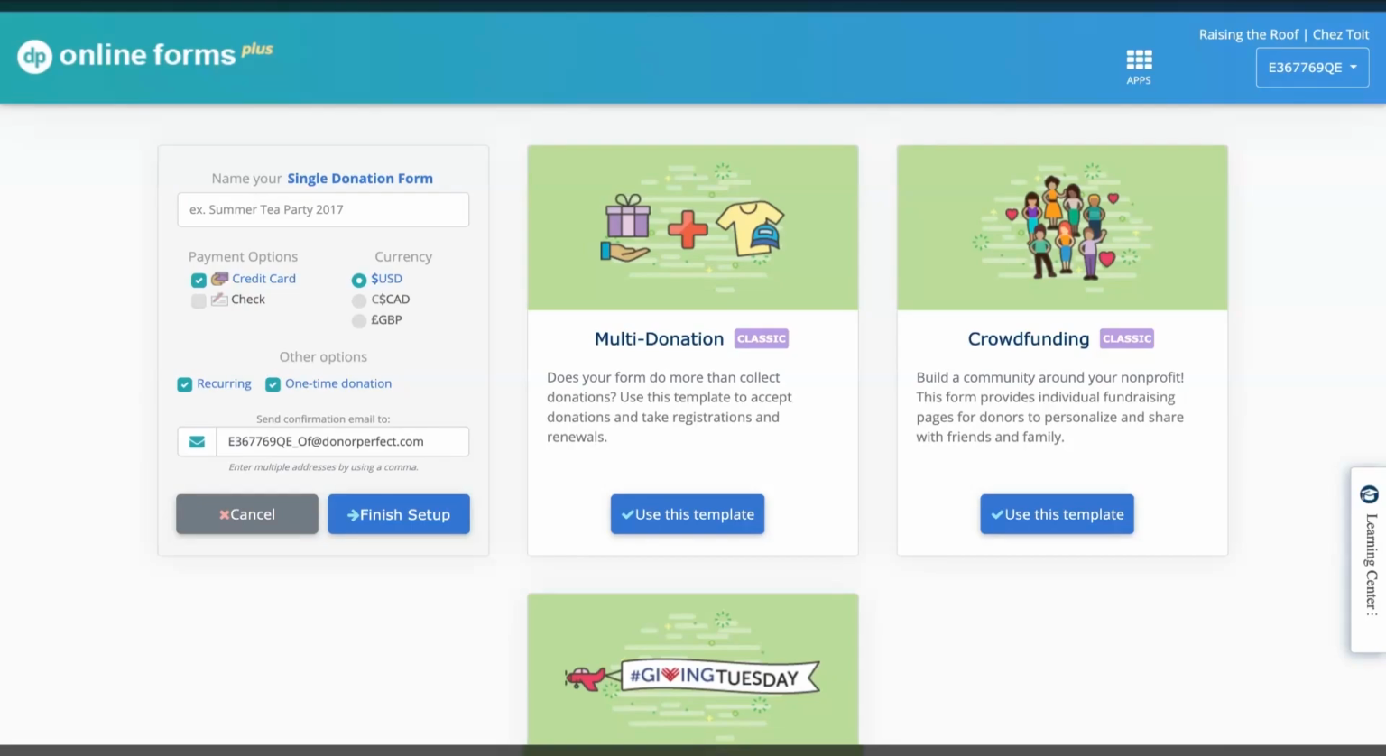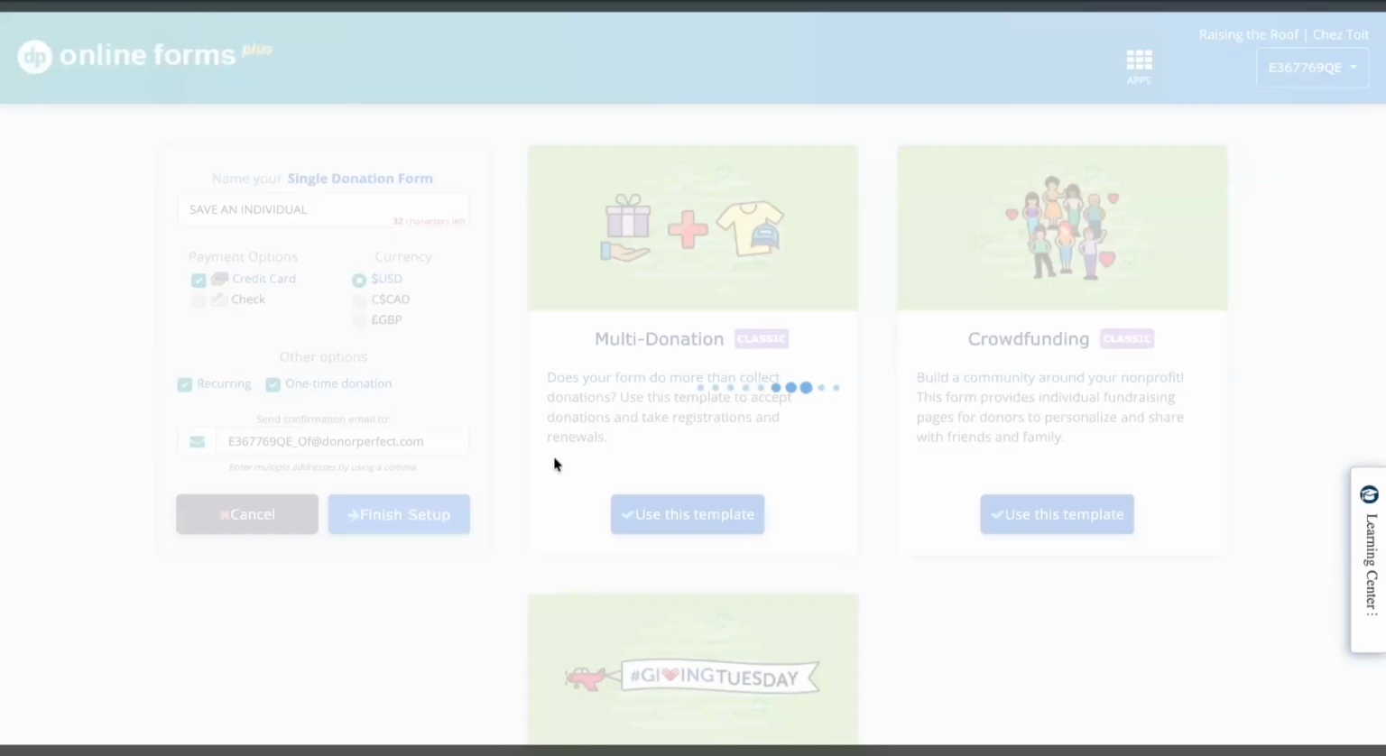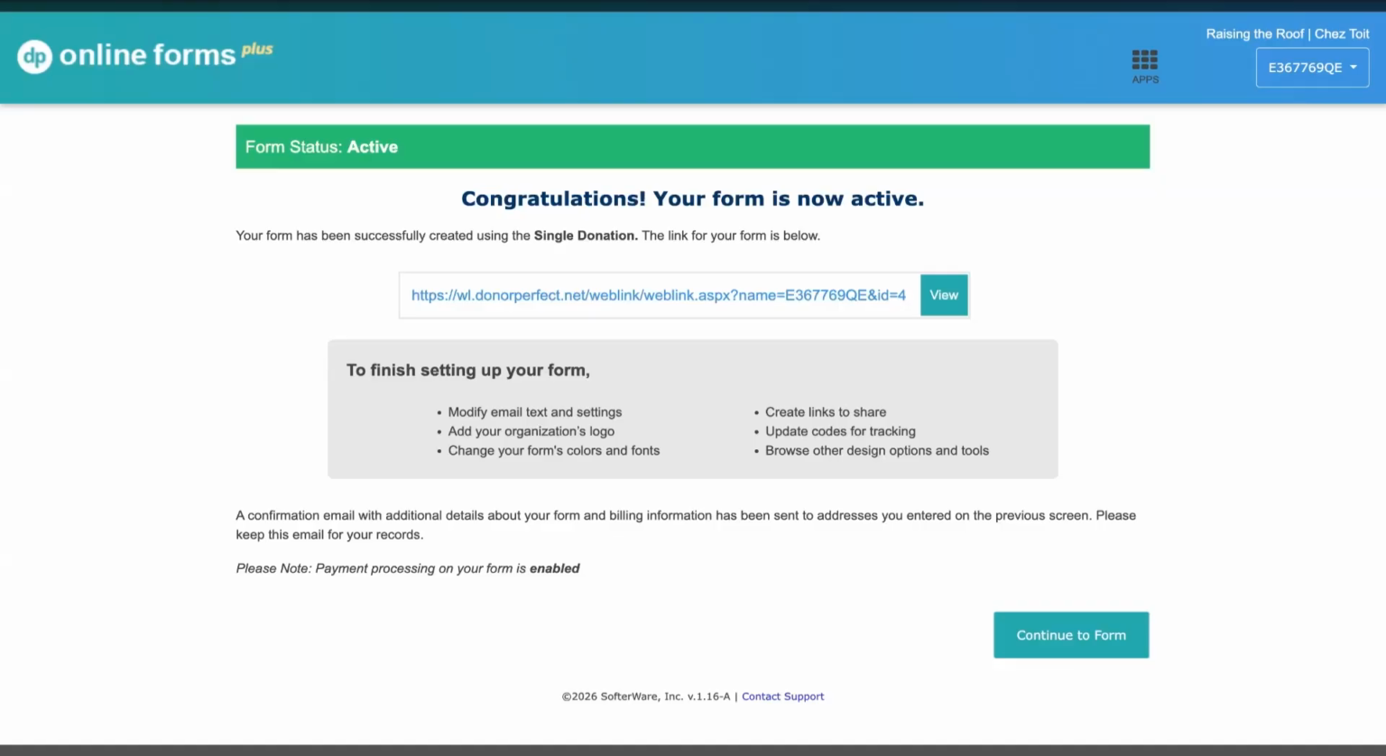For this donation form, I'll be using Save an Individual. So I'll finish the setup. We can see here that it says, congratulations, your form is now active. Your form has successfully been created using the single donation template. So this is the link to the form. You can just keep this somewhere, but we'll click on continue to form to customize our form.